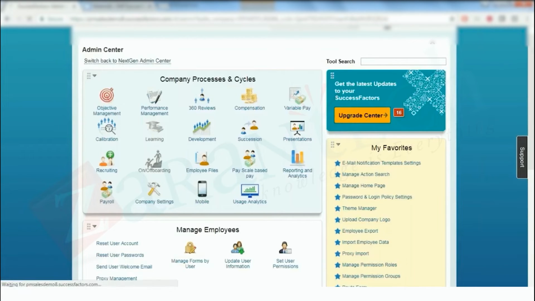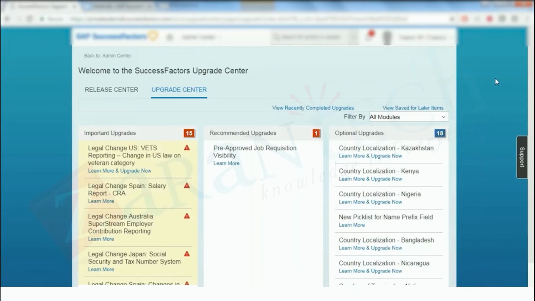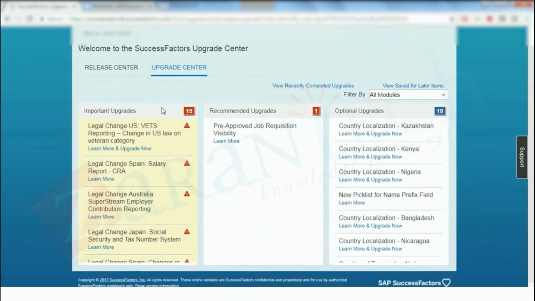When you click on the Upgrade Center, it shows you the various categories of the updates that have come into the system. It divides them into 3 levels: important categories, recommended categories, and optional upgrades. Initially it clubs up all the upgrades from all the modules, and if you want to see the upgrades of one particular module, such as recruitment, EC payroll, or PMGM, based on the list present here, we can filter and see those upgrades.